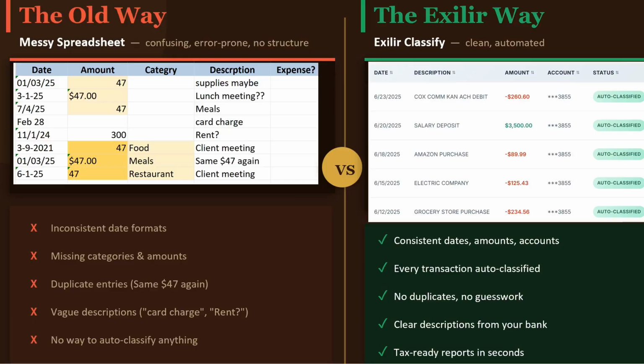Let's put them side by side. On the left, the spreadsheet. Messy, inconsistent, no reports, easy to make mistakes. On the right, Exilir Classify. Organized, auto-classified, clean reports. And it took less time to set up than it takes to format a spreadsheet.